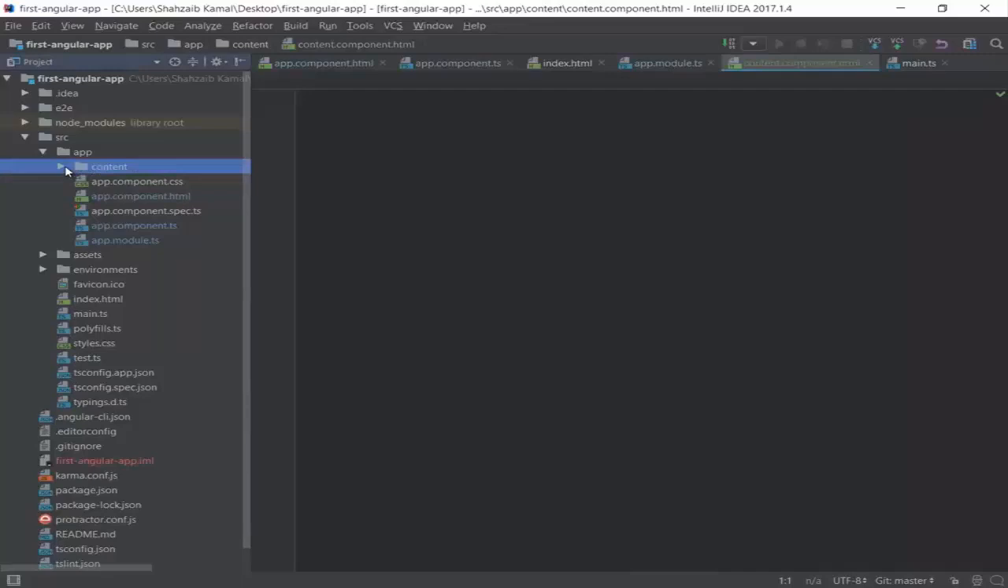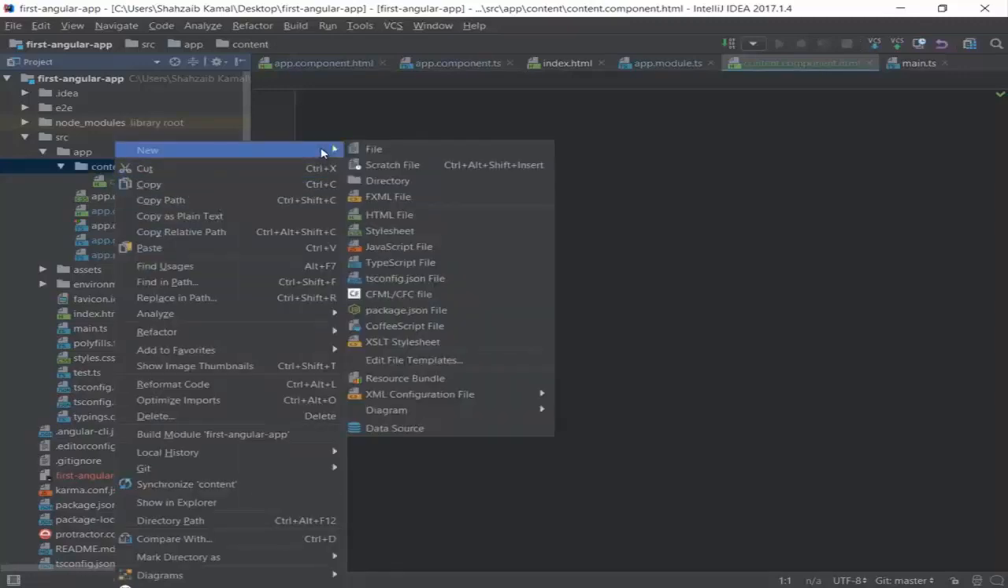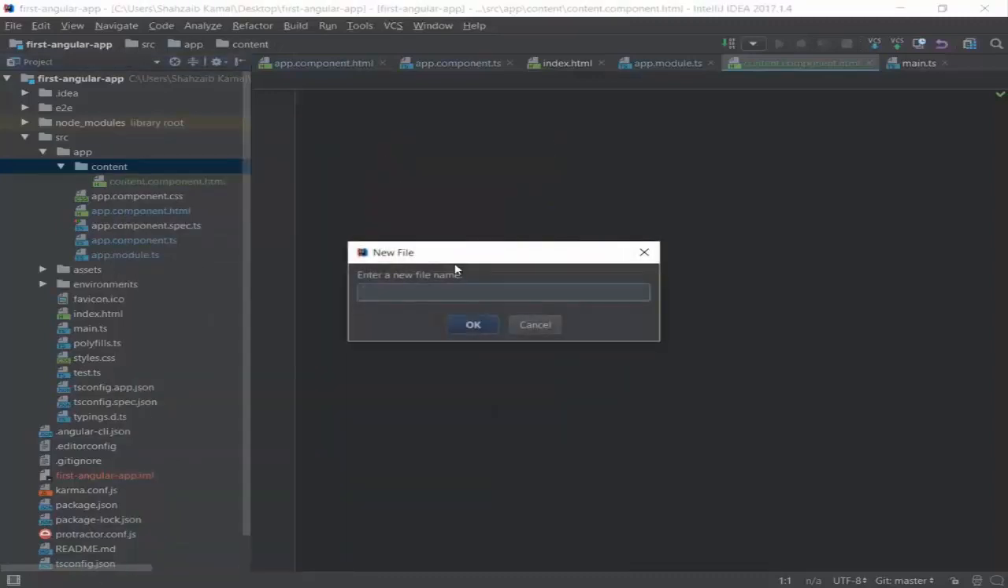Now we got a file here. You can see the content.component.html file. Now the second file. For now we do not want the CSS file. I'm making another file, content.component. It's another part of the component. The component is the content. Now I'm making another part of the component.